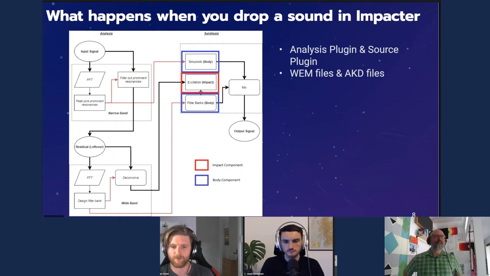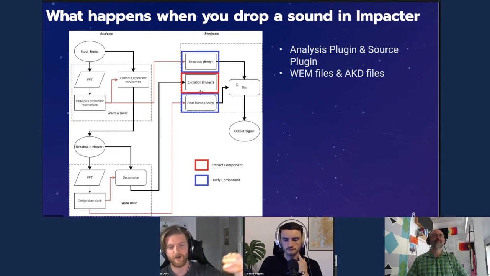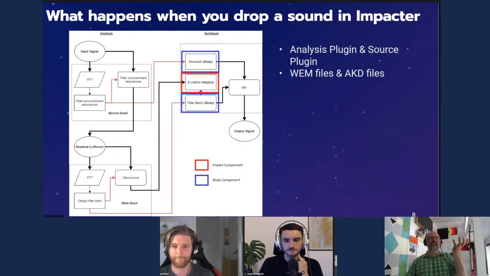And then whatever's left over, once the resonances are filtered out, is analyzed again. And we design a filter bank that we deconvolve, which is to say it's also sort of a filtering out or abstraction. But once we've designed the filter bank, then we figure out what the leftover sound is from the input here, so that when we get to the game runtime again, we can use the leftover plus the filter bank to reconstruct that sound, and then add the sinusoids on top of that, and you get the original sound back in its entirety. And the way that that's expressed in the plugin is as the impact and as the body.